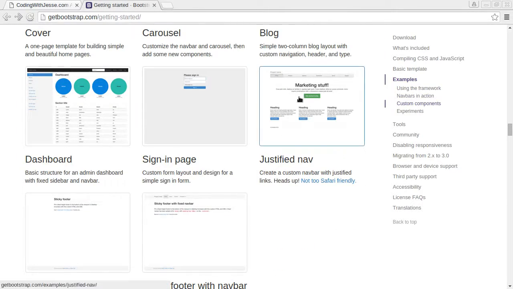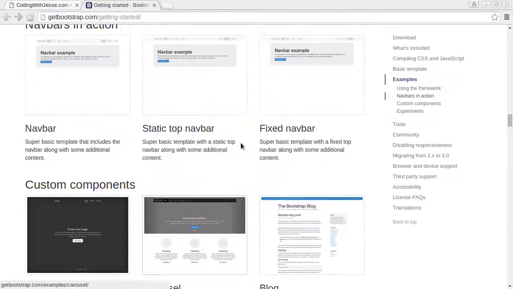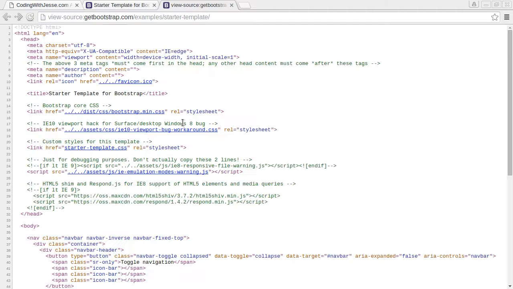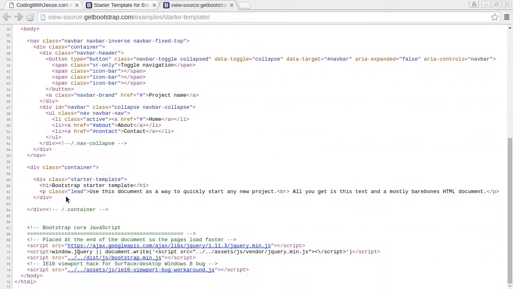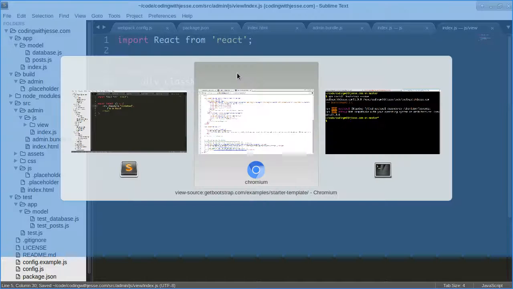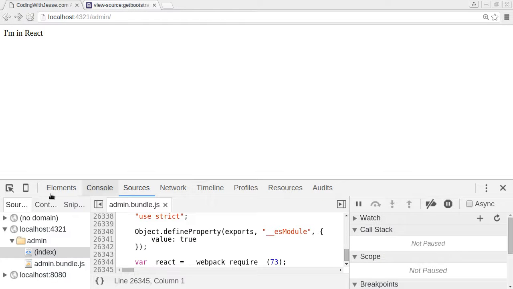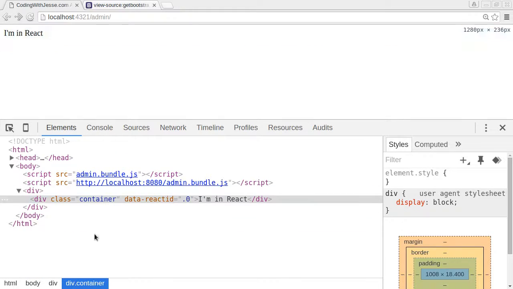Where's the most basic one? You'd think it'd be somewhere higher. Starter template? Let's try that one. So what are they doing here? They have a navbar. I don't need a navbar yet. But they have a container. It's just a container, and then some stuff inside it. Cool with me. That won't do anything that's not mine initially. But I can already see, if I inspect that, I have a container.